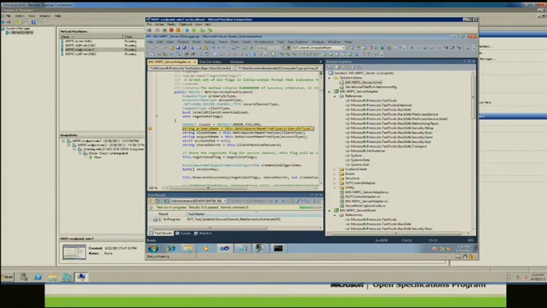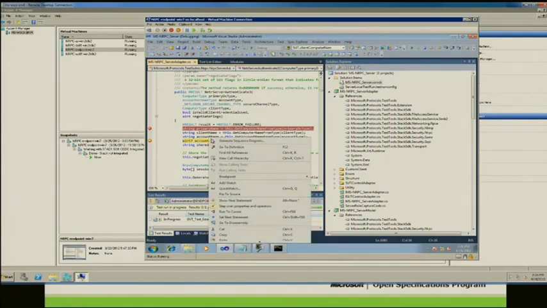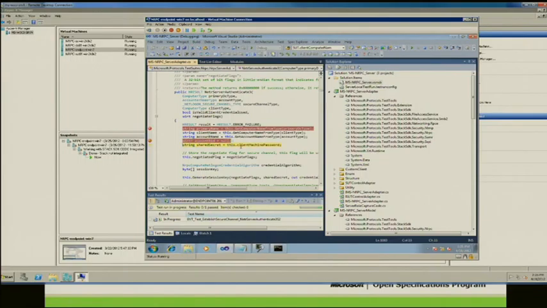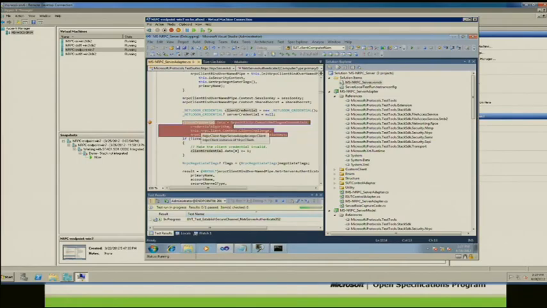Okay, so we are here and we know that we change the value of account name. So let me put a breakpoint here and hit F5. Now we have account name, and we know this value is incorrect and we want to change it. So let's say quick watch, let us bring it back. If you see account name, we change that value. Just hit F5.